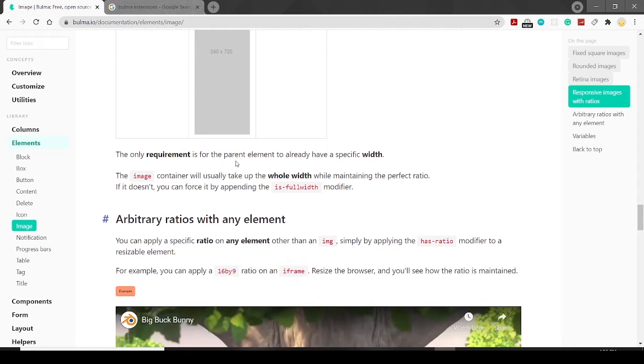The only requirement is for the parent element to already have a specific width. Image container will usually take up whole width while maintaining the perfect ratio. If it doesn't, you can force it by appending the is-fullwidth modifier. Then the arbitrary ratios with any element.